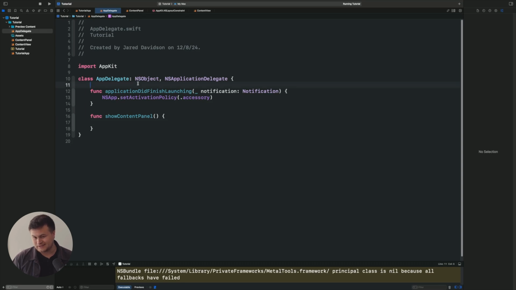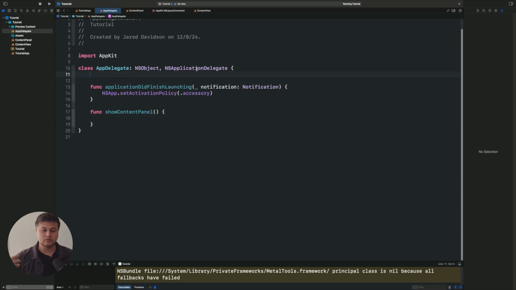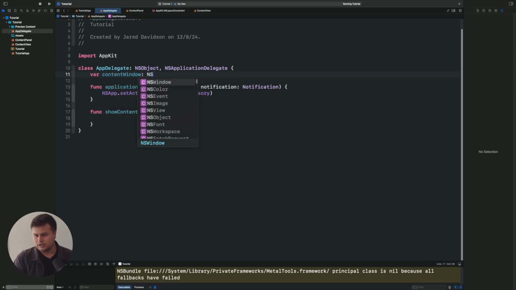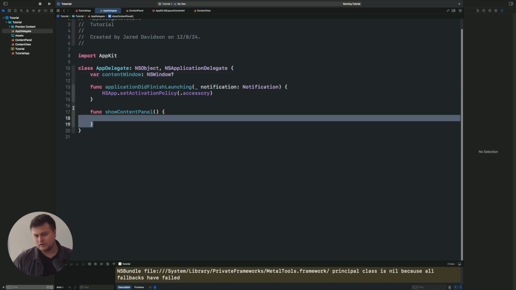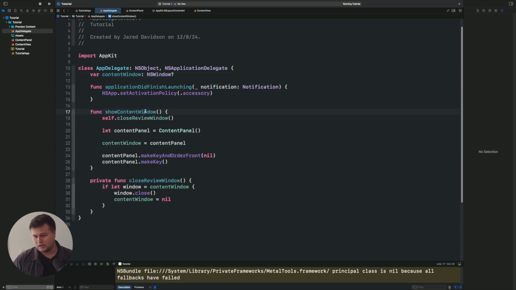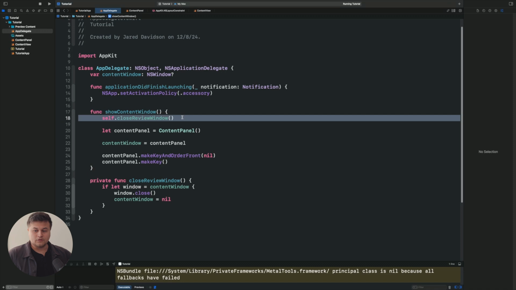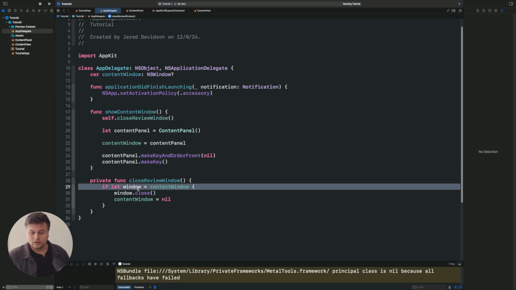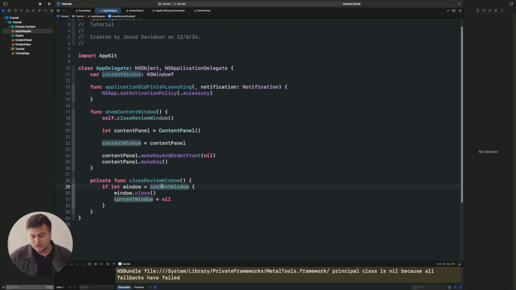Now inside of here, we need a place that stores the content window that we are creating. So we're going to save our contentWindow, an NSWindow. This is going to be an optional. And then let's fill in our showContentWindow function like so. What this is going to do is, first, if we have anything open, it's going to go through the windows and check if we have a content window. If we do, we're going to close that previous window and set it to nil.